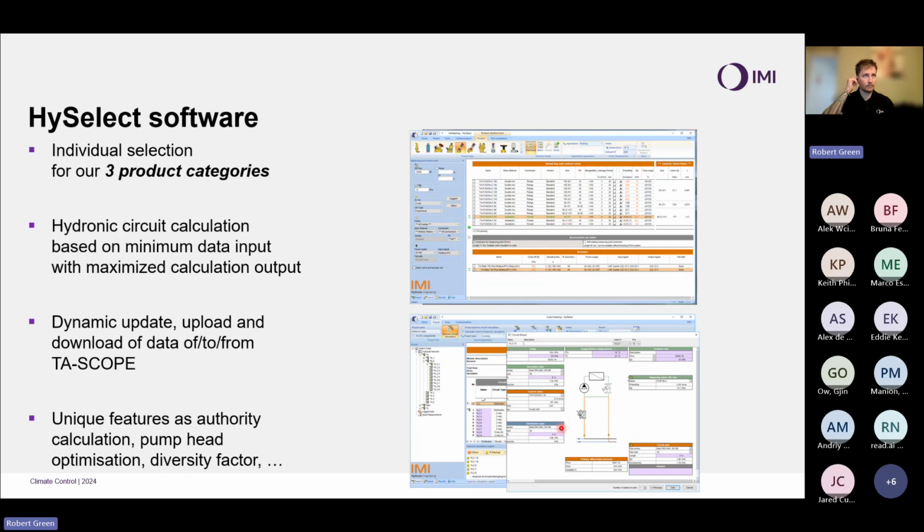Really importantly as well, it has a dynamic update function. If I change a parameter, for example, if I size my system with a known set of pipework sizing, and I go back and say, actually, no, I want to change my pipe sizing parameters, I don't want to size to 200 pascals a meter, I want to go for some slightly smaller pipes, I'm going to go up to 400 pascals a meter, I don't need to completely redo my calculation. I can just change those parameters, and HySelect will update my selections and my sizing accordingly.